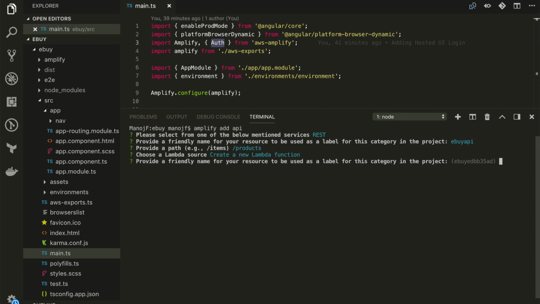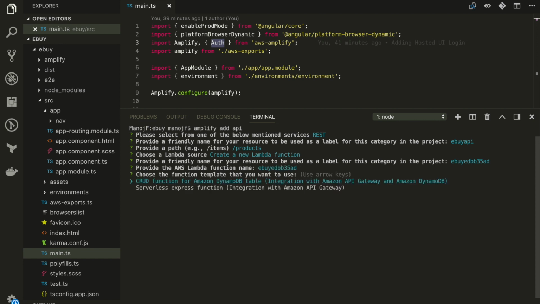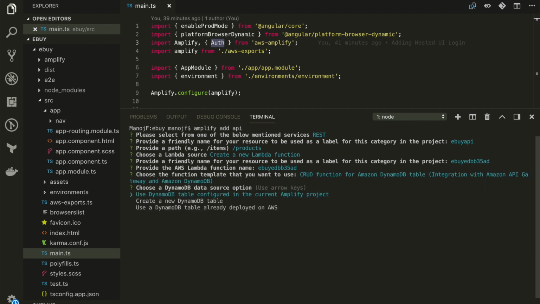It's asking for a little bit of information about the Lambda function. Okay, I will accept the default. For the Lambda function also, I will accept the default. Then it's going to ask me, do I need to create the DynamoDB table as well, or just the API and the Lambda, right? In my case, I need to create the DynamoDB as well. So let's select the first option, integration with Amazon API Gateway and DynamoDB, and hit enter.